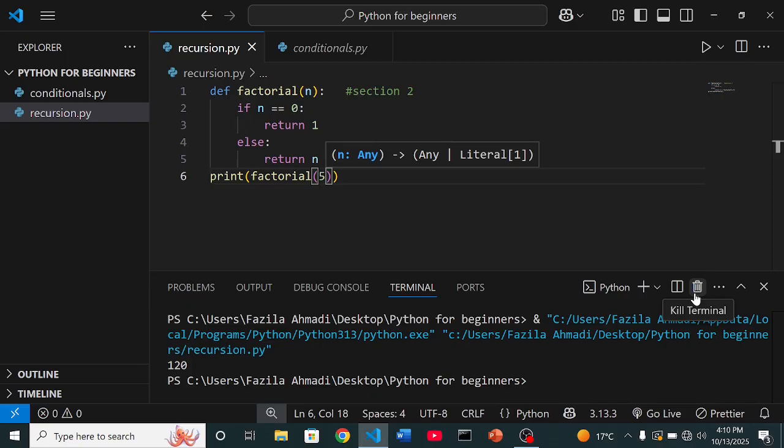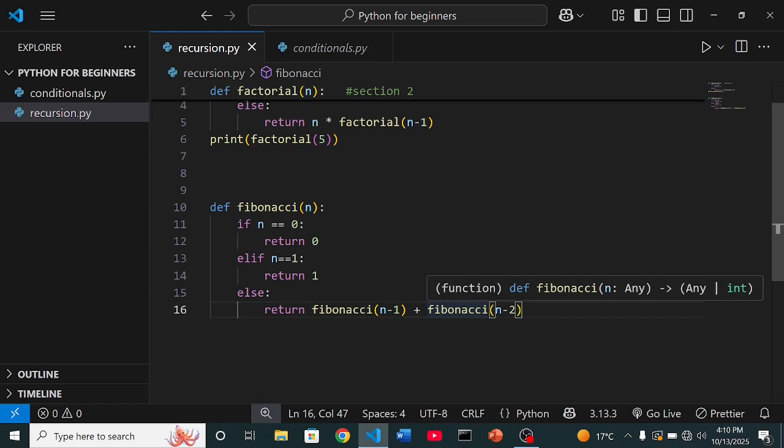So now let's do another classic, like Fibonacci numbers. Let's define it. If we try Fibonacci of 6, it will go like Fibonacci of 5 plus Fibonacci of 4. It breaks down further and further. But there is a warning: this method is inefficient because it recalculates the same values many times. But still, recursion makes the logic super clean.